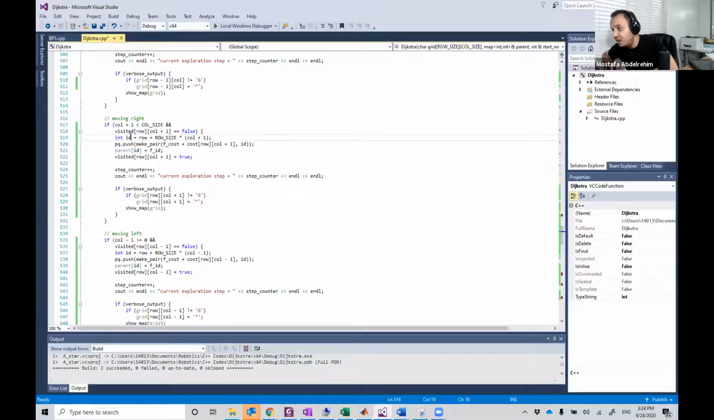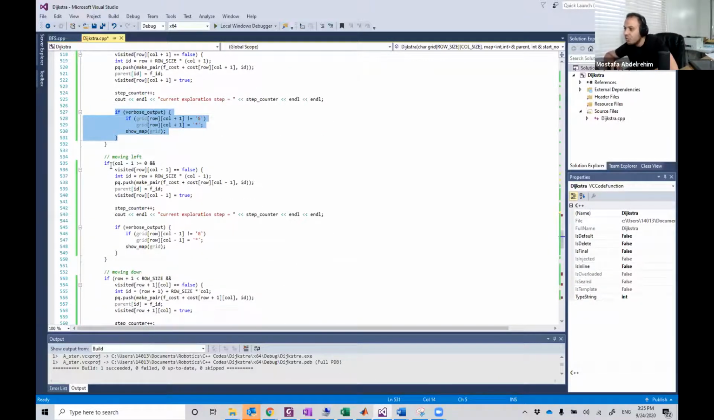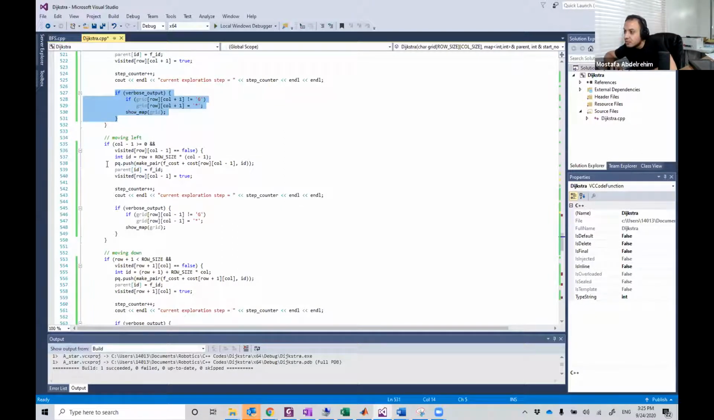Visit this node, get its ID, push it, mark its parent, mark it as visited. Increase the step counter and show it as an asterisk to know that we visited. To move left, the left cell is actually column minus 1, but the same row.